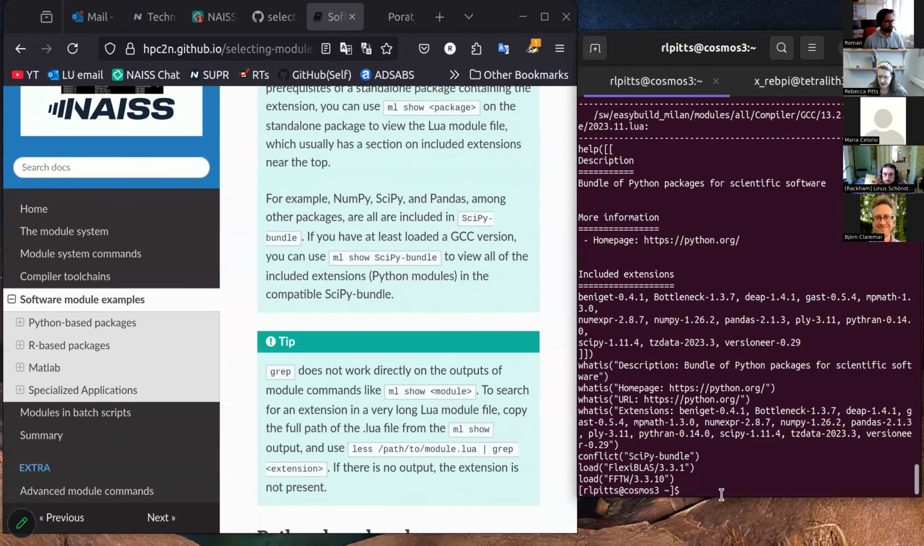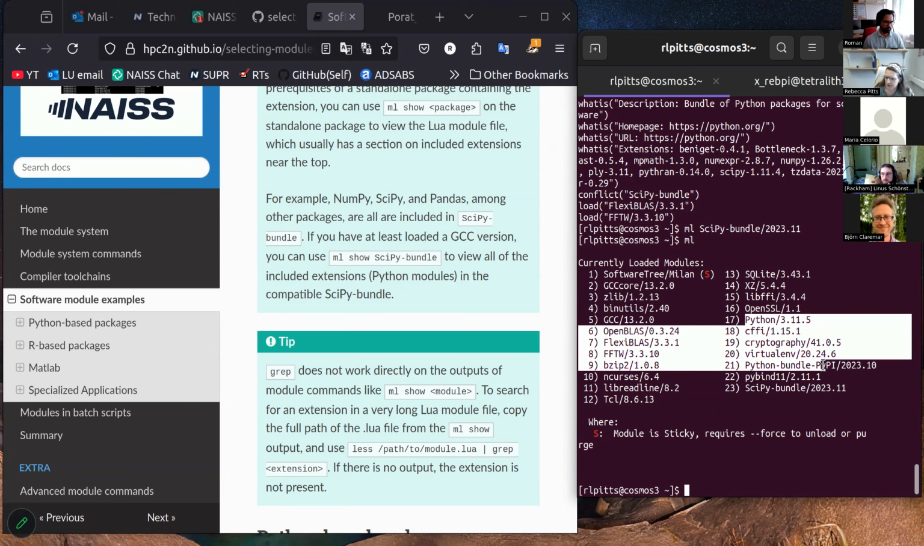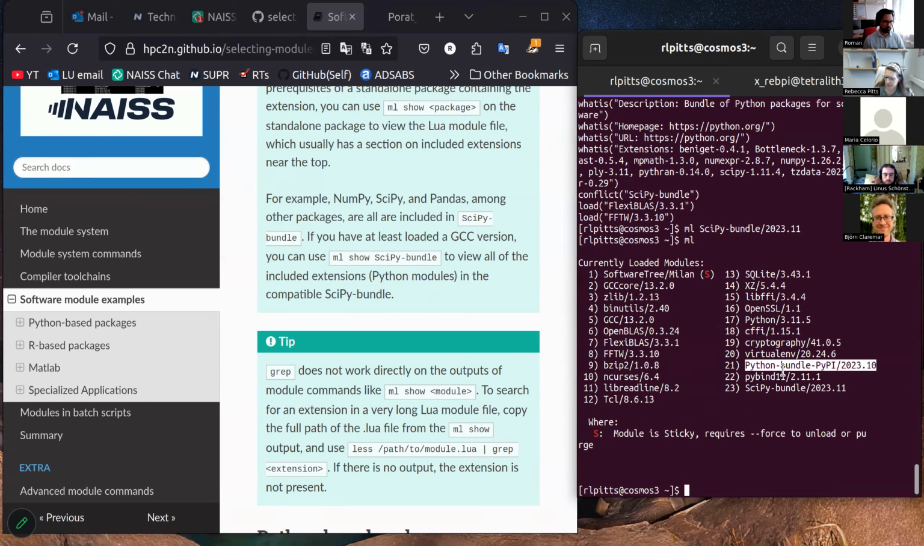And if another package gets loaded when it's pulled in, so let's say I go ahead and load this SciPy bundle. Now, if I look at what's loaded, it didn't just load the SciPy bundle. It also loaded Python, it loaded cryptography, and it loaded this Python bundle, PyPI. I should have shown something else first.